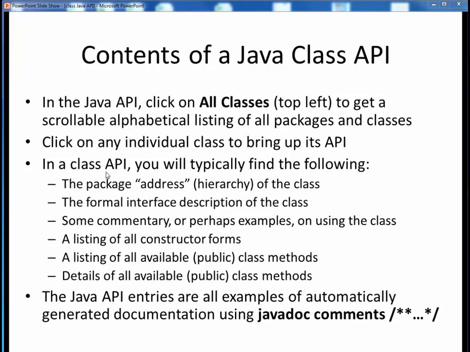In the API of any Java class, you'll typically find the following things: the package address of the class, which is sort of like the full directory path in an operating system, the formal interface description of the class, some commentary on the class and possibly some examples of using it, a list of all available constructor forms, a list of all available class methods, or at least all the public ones, and the details of calling all of those methods. All the Java API documentation that you'll see is a very nice example of Java's automatically generated documentation using the JavaDoc style comments we've mentioned in an earlier lecture.